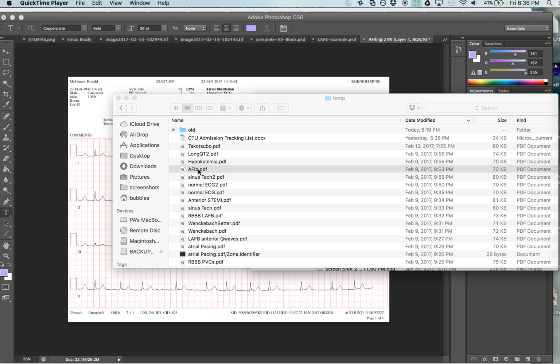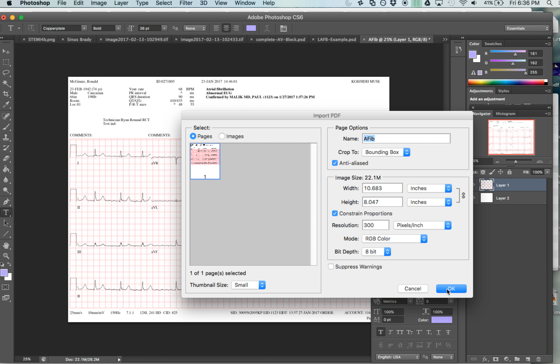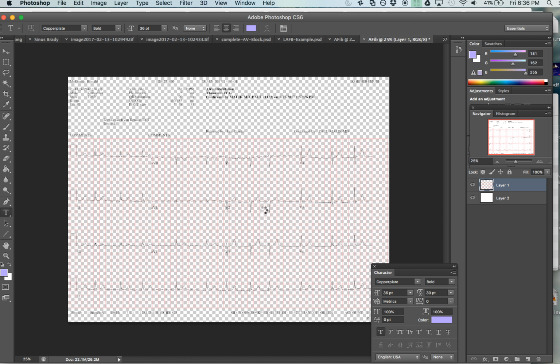Hello there. In this video I'll show you how to convert a PDF generated from the ECG machine into a bootcamp case. So first we open up the PDF with Photoshop. Okay, click OK. It converts into an image. So this is an ECG with a transparent background.